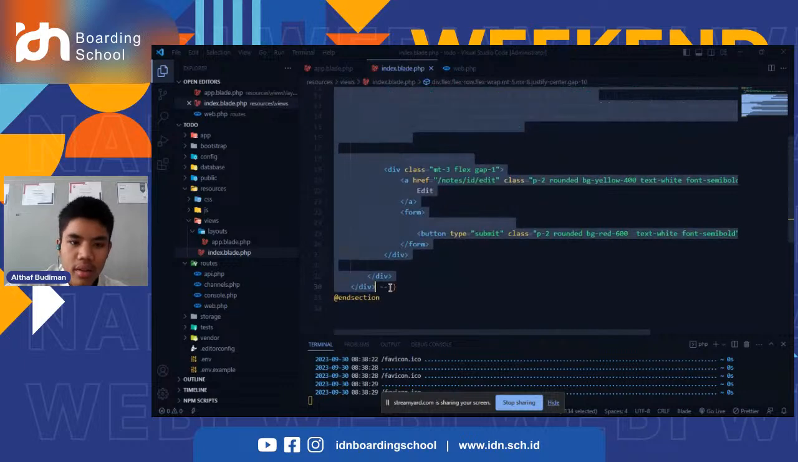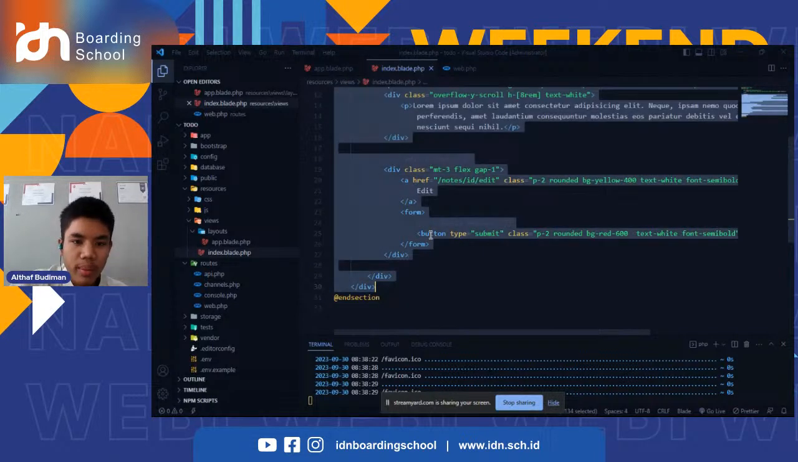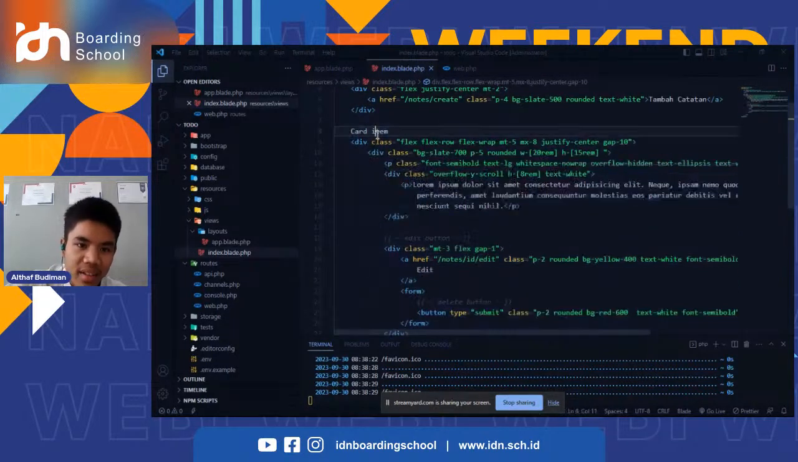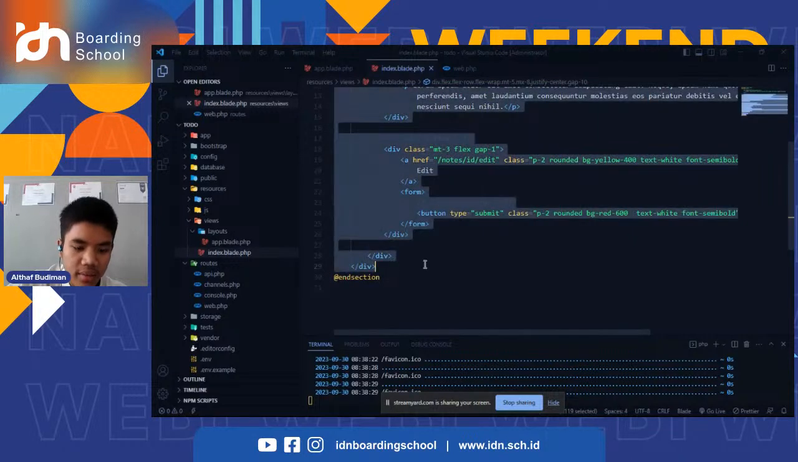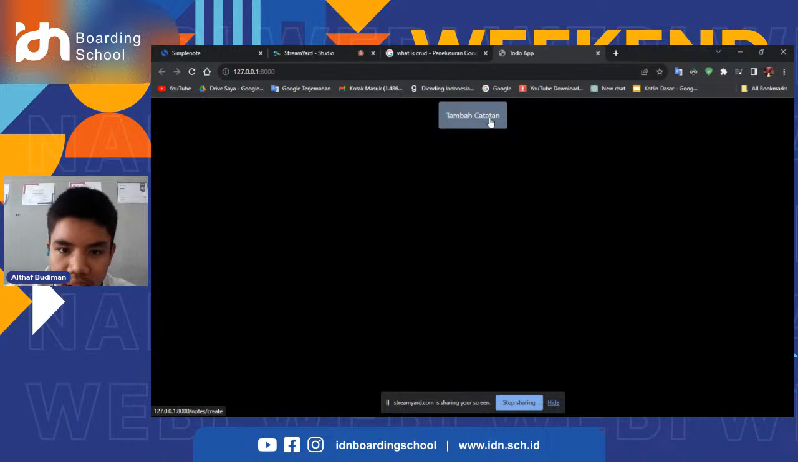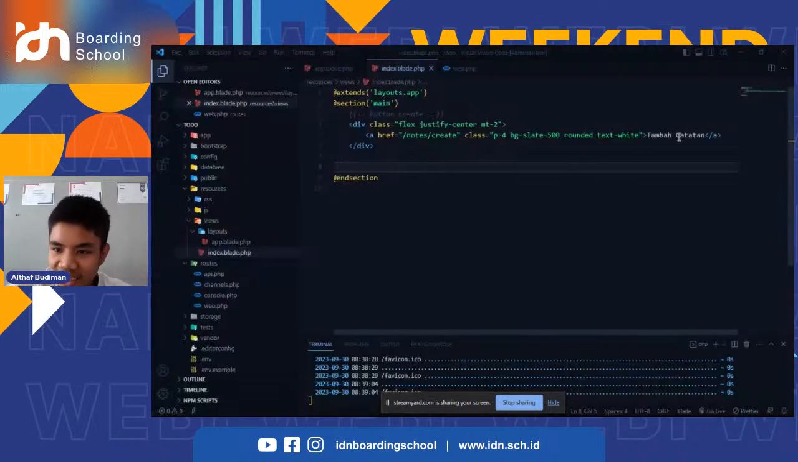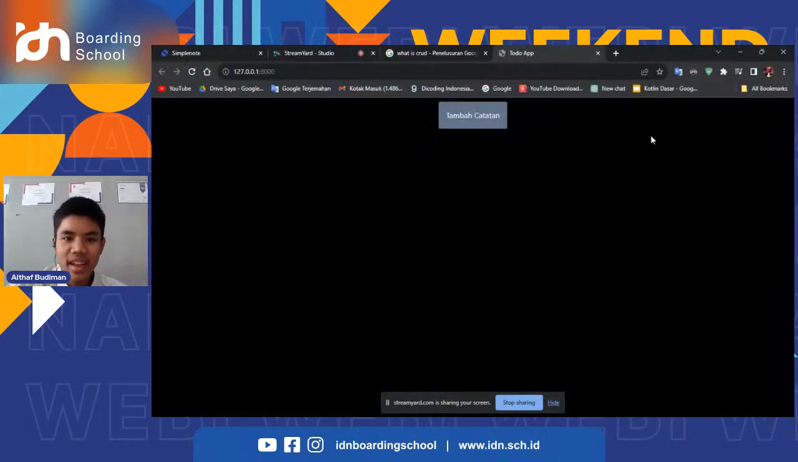Well, maybe I will just delete it. I will just cut it here. So now there is only this button, that is add data.